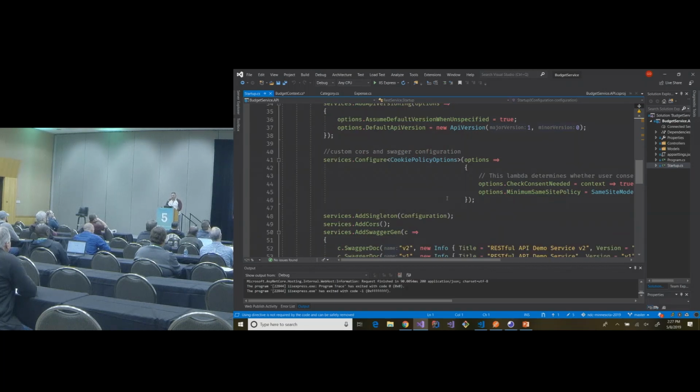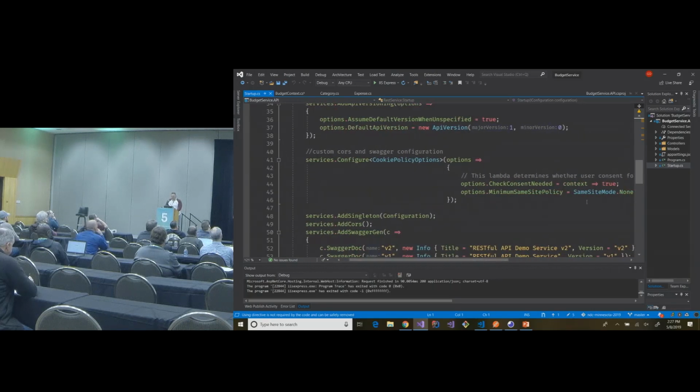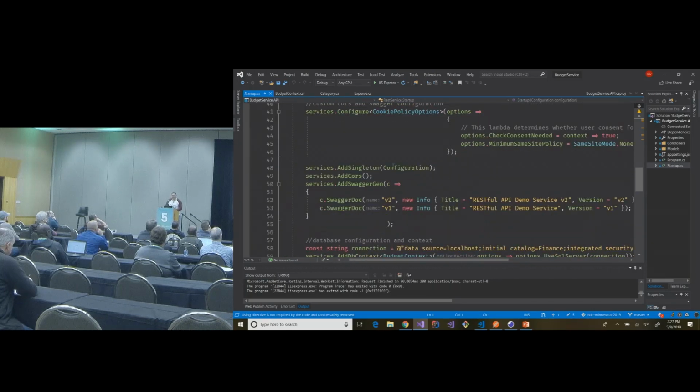For Swagger configuration, one of the configurations we had here is, so I added just a cookie policy, so checking for cookies, just that they're coming from the same site. I added a configuration option. Actually, I don't need this anymore because I changed the way that I was handling this inside of here. So I don't need the configuration here. That was because I was going to read the connection string from a configuration file.